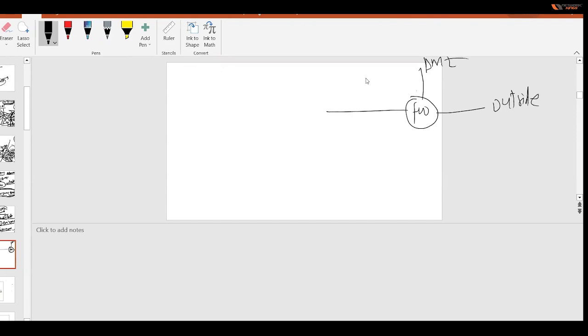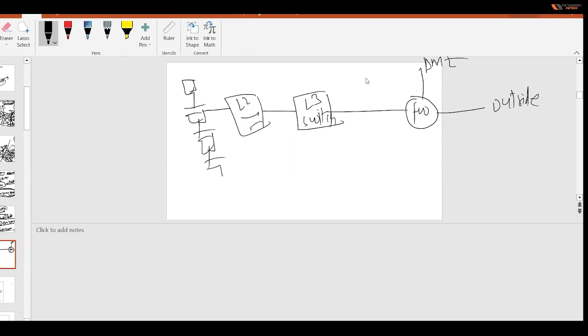Like suppose this is your L3 switch, guys. And there is one dumb L2 switch. L2 switches used to be dumb, right? They could be manageable also, but this is an L2 switch. And there are multiple PCs connected to this L2 switch. And this zone is my inside zone, guys. All PCs: this PC1, PC2, PC3, PC4.